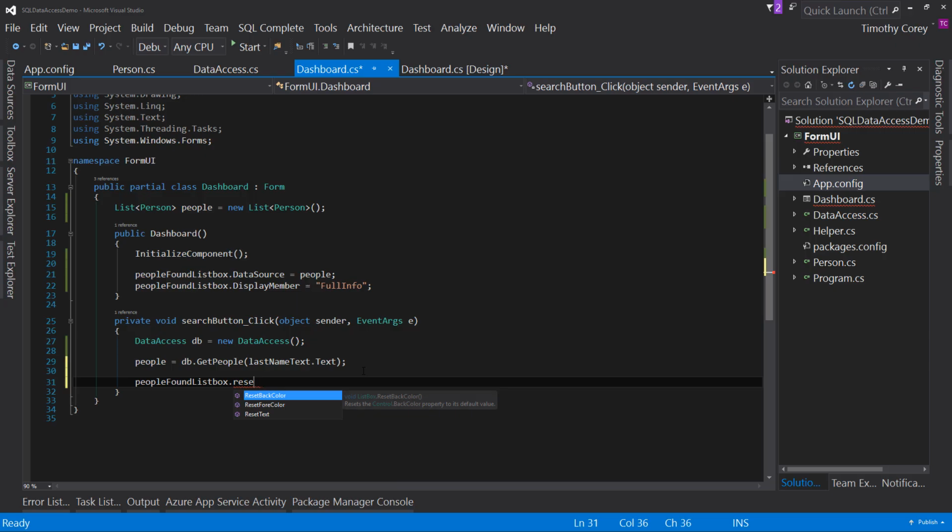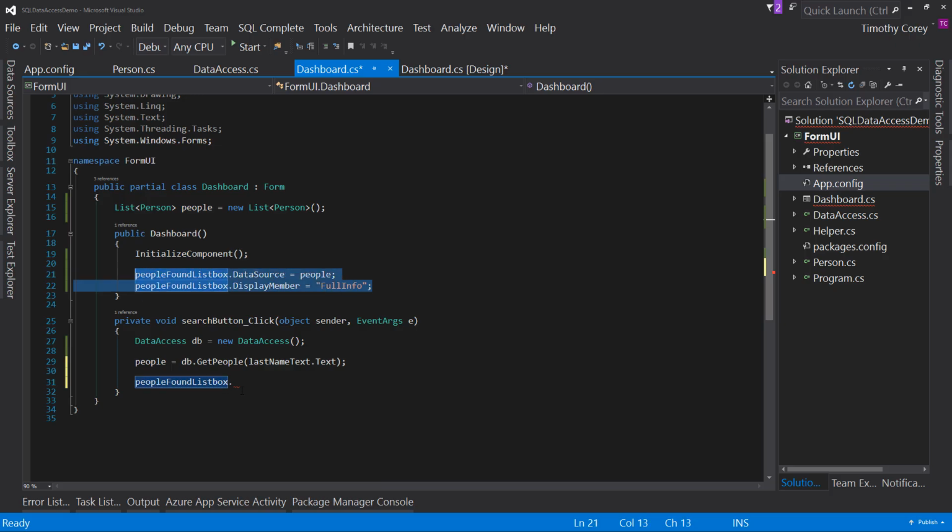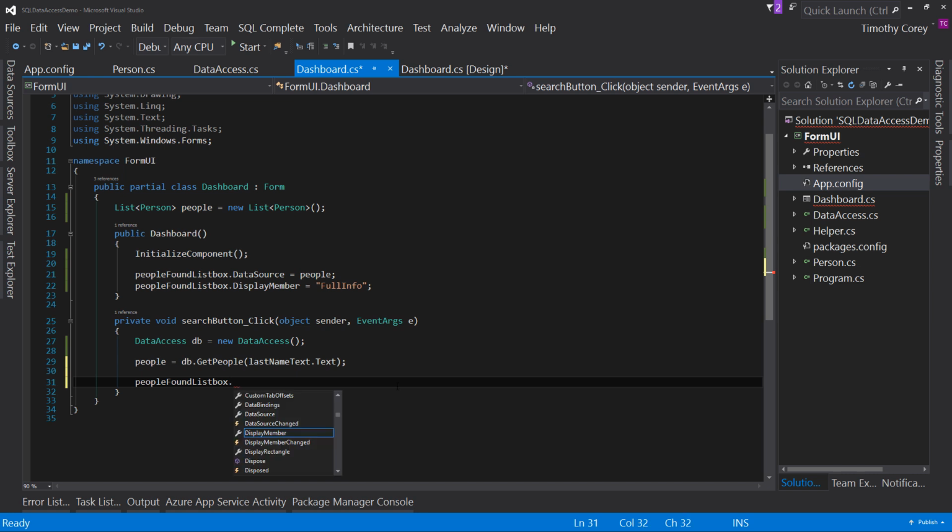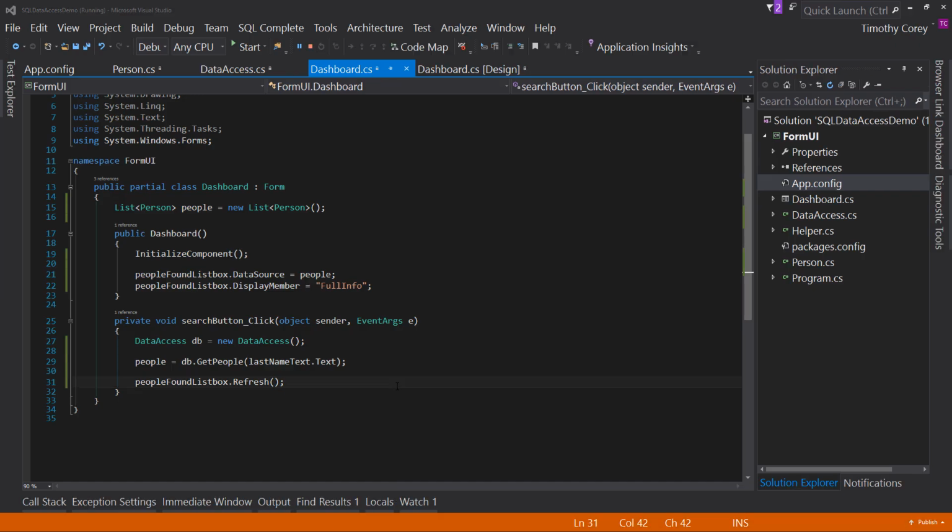Oops, not reset bindings. Reset bindings is if you actually have that connector, that binding source. So instead, we'll need to actually do a refresh of our data source, or we might be able to get away with just doing a dot refresh. Let's find out first. Okay. No, I don't know everything off the top of my head, and that's okay. I don't have to.